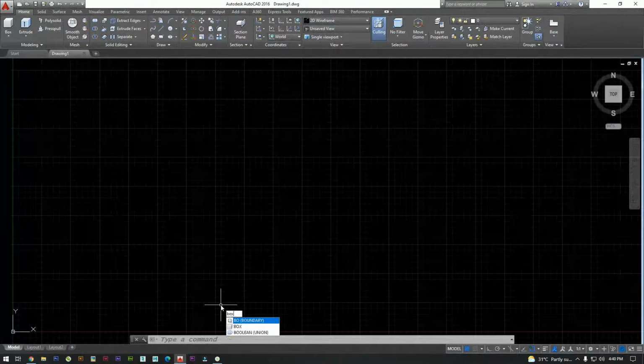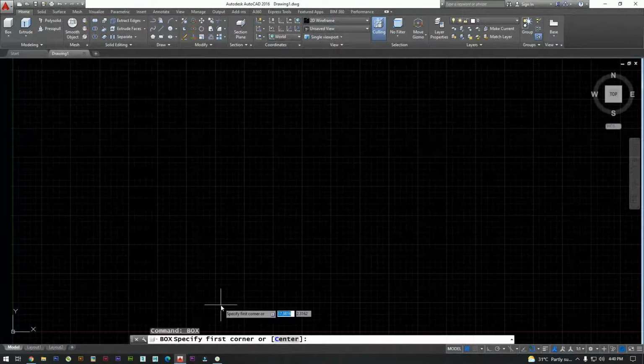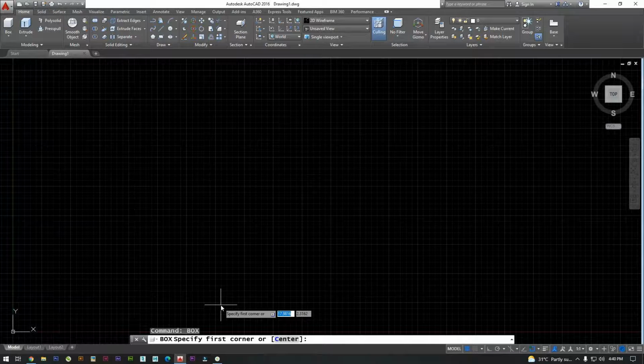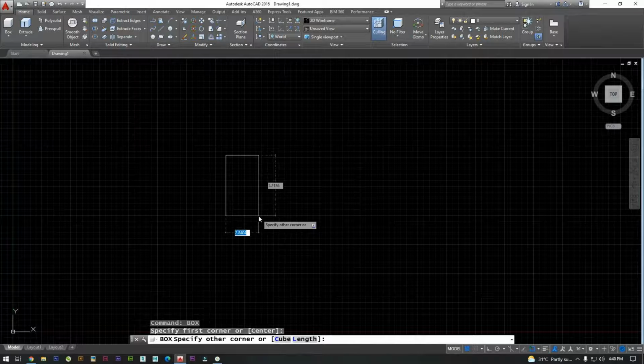So box. Okay, box enter. Now it's asking specify the first corner. What should I enter? We have to select one of the corners. Do I need to select any point just here? Yeah, we can select any point. Okay, I'll select the point. Now it's asking specify another point or cube or length.